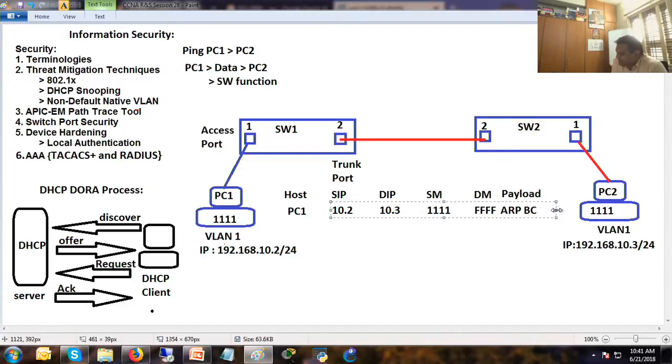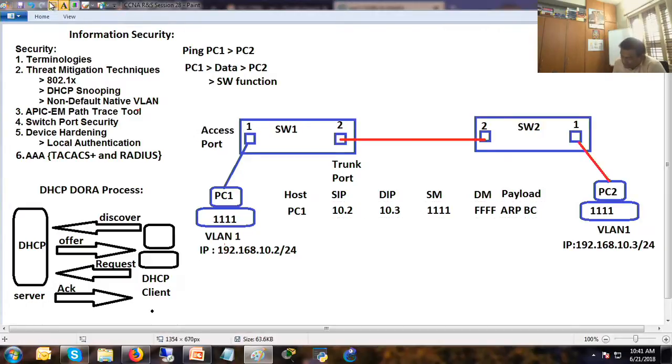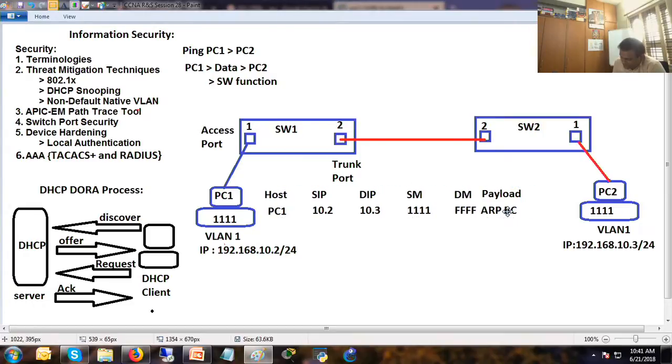This packet is coming to switch 1. What will the switch do, step by step? Mallikarjun, now this packet is coming to port 1. Hello, sir. I'm not getting your question, sir.